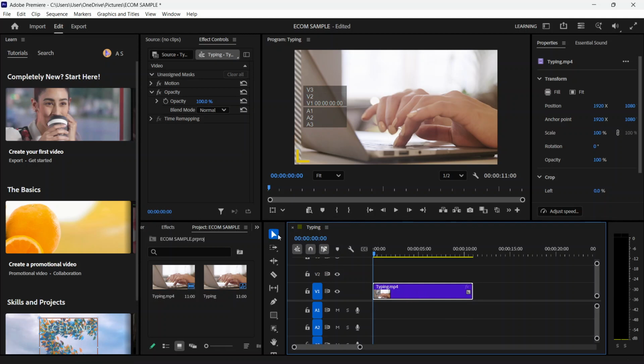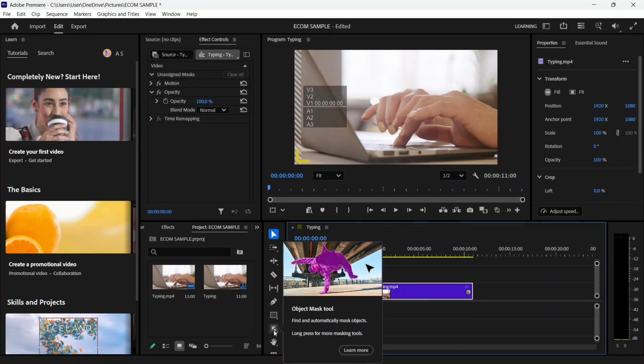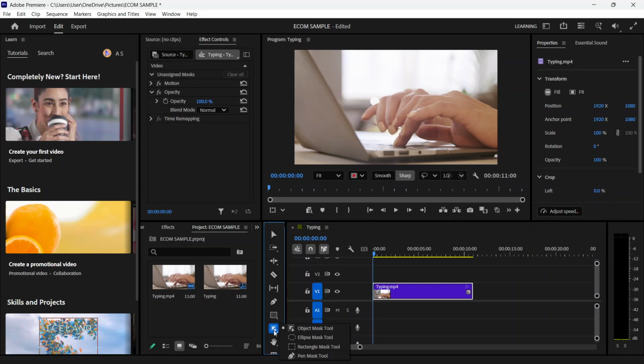Next, look at the toolbar on the left side of your timeline. Find the mask tools there. When you click and hold on the mask icon, a small menu will appear with several options: Object Mask Tool, Ellipse Mask Tool, Rectangle Mask Tool, and Pen Mask Tool. For this walkthrough, we'll use the Object Mask Tool, which is great for automatically detecting and tracking objects.